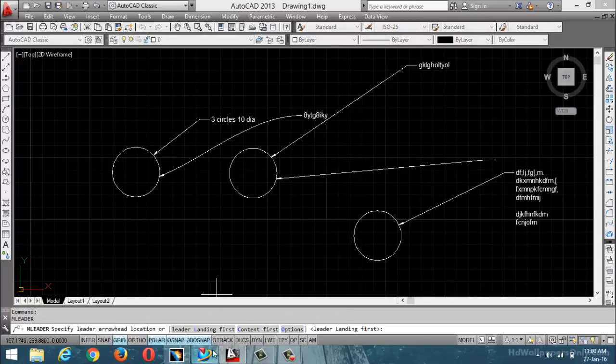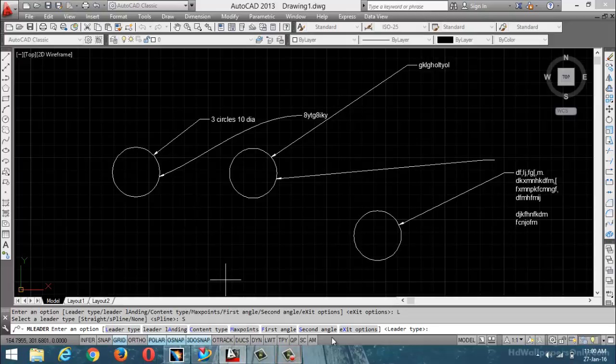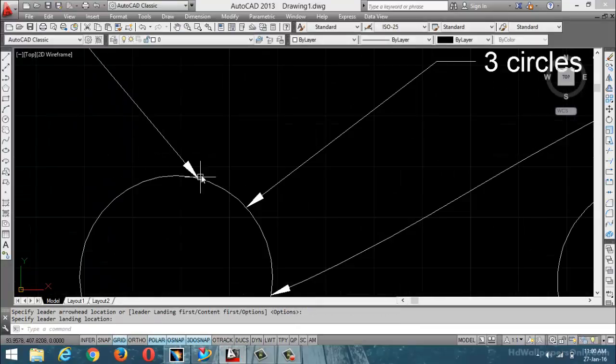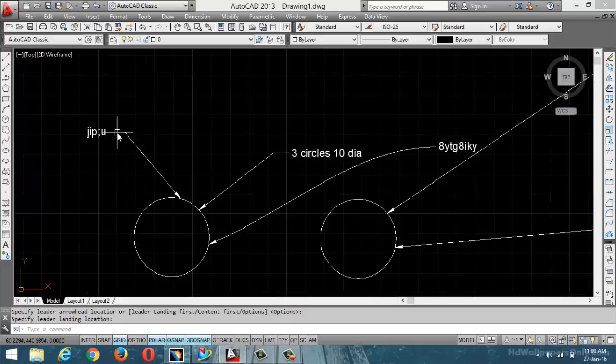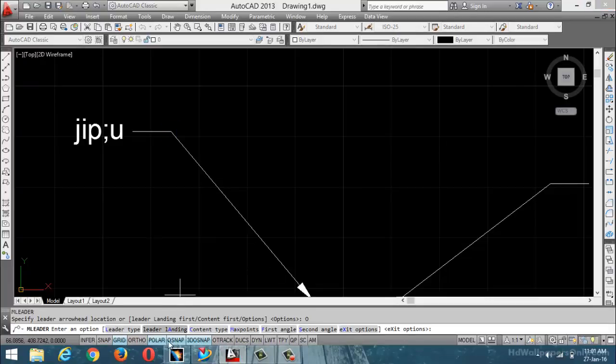Then next one, options, ladder type, choose straight. Again exit options. Okay, just design the text. Okay, now see here. This is the ladder arrowhead, this is the landing gap, and this is the MLD text. Again next one is the options. Now next one is the ladder landing.